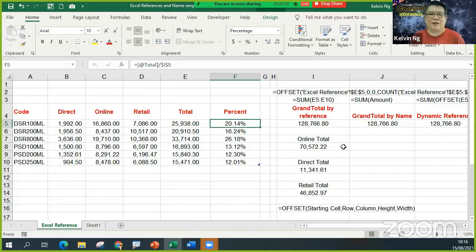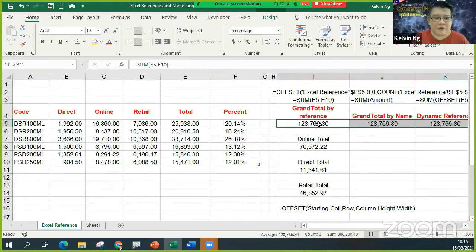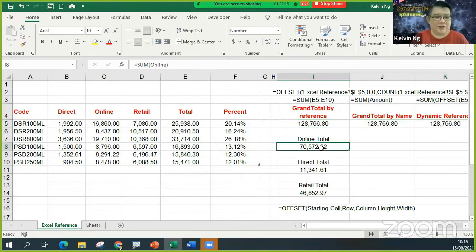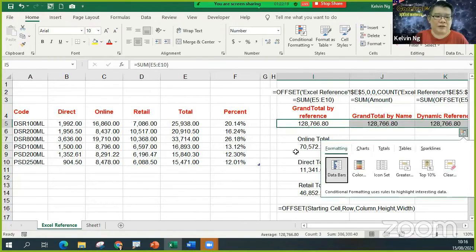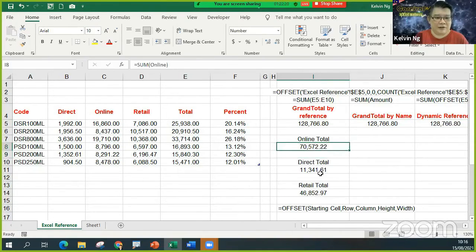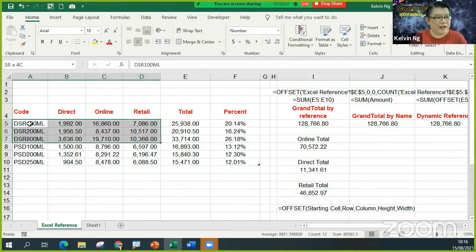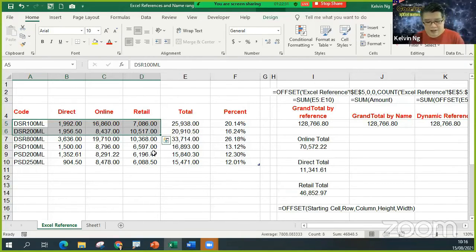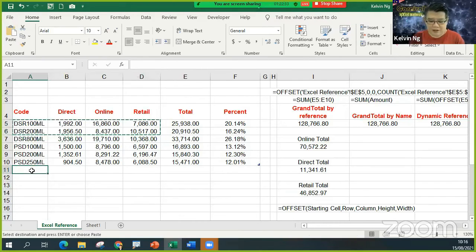Now let's look at the overall total here. Can you all pay attention to all these totals that I have? This total, the direct total, the retail total. I'm going to make another copy of this. Okay, another copy of this. Okay, no, without the total. Copy. Then I come down here. I'll paste it.